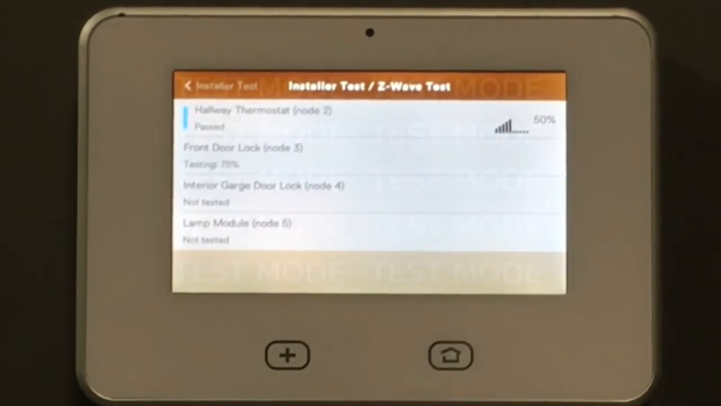Now, like I said, there's a video on Z-Wave. It's called the Z-Wave video. It's probably about 10 or 15 minutes long. It'll go into a little bit more detail on Z-Wave, so I would recommend watching this. But through installer test mode, this is what we're looking for, okay?